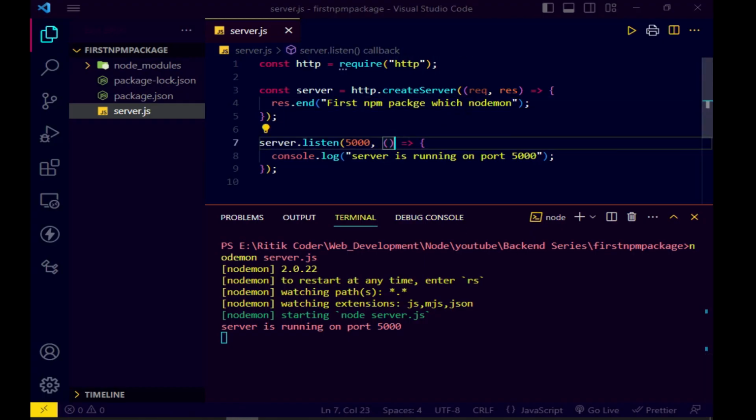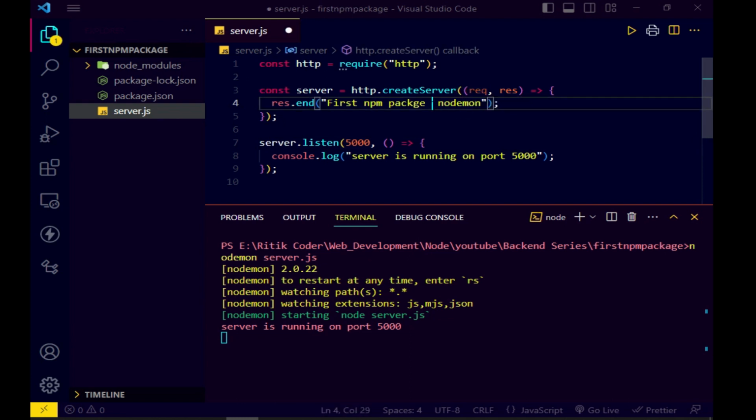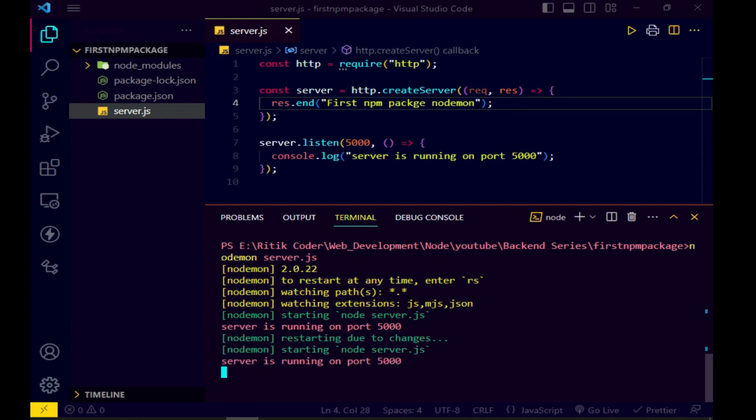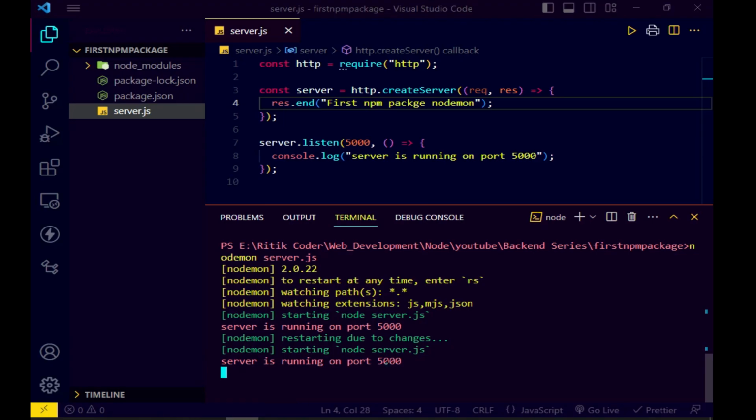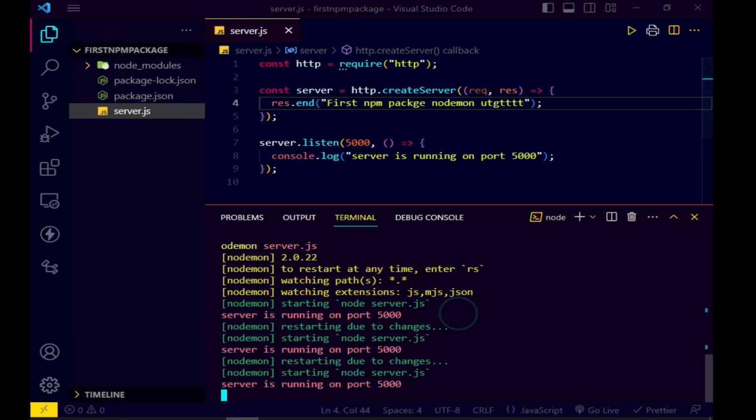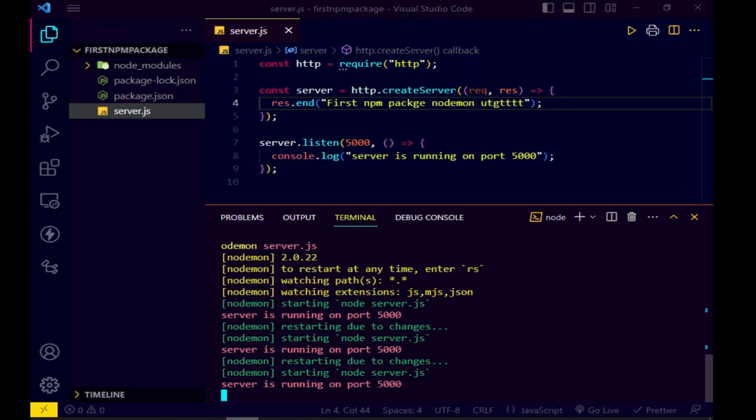Let's go to localhost 5000. It is displaying this text, first npm package, which is Nodemon. Now if you make any changes in your code, like deleting this line, it will automatically restart the server. By reloading, you can see the latest text displayed here. You can add any text. So I added this text. It will restart because the code has been changed. Reload the browser, and you get the updated text. This is what Nodemon does.